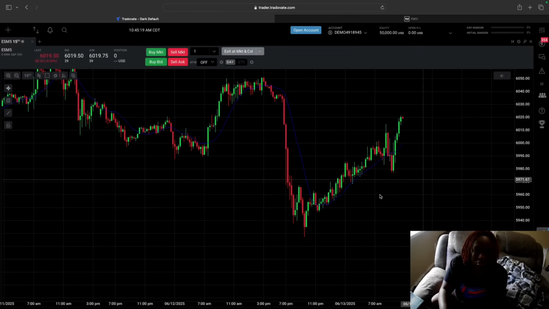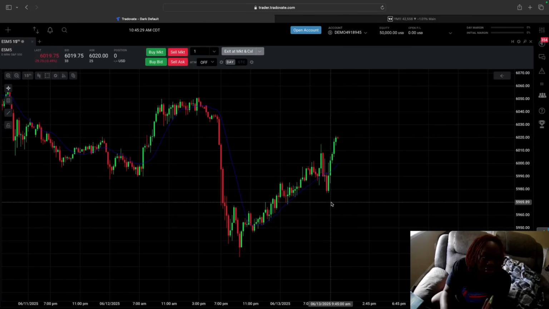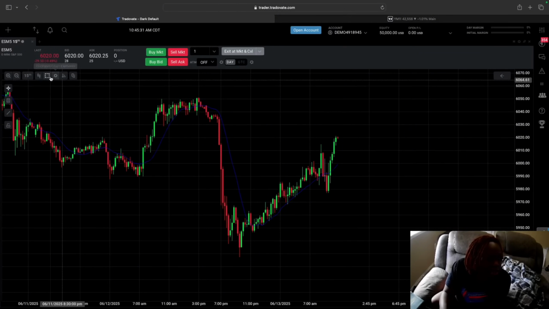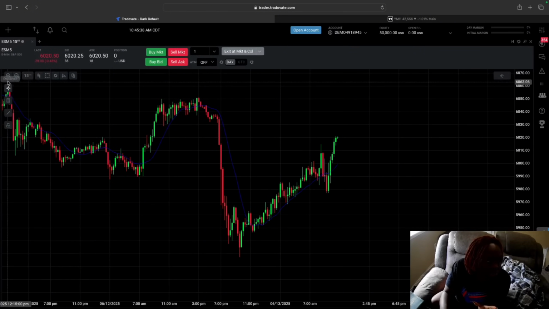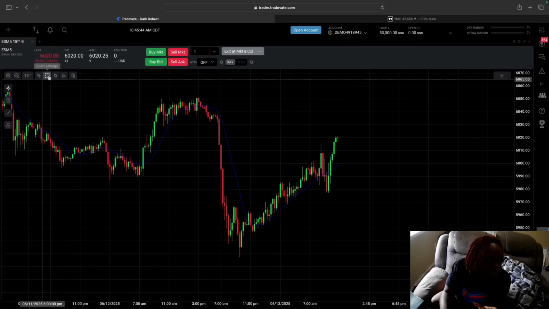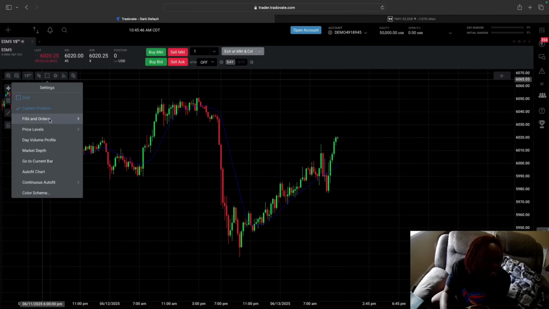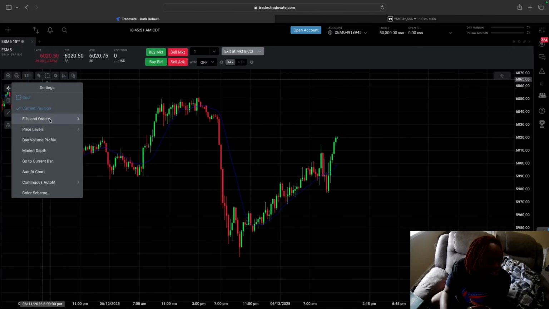Now, just a small little rundown with Tradovate. This wasn't really a tutorial or anything like that, but I will just go over a couple things. So you have, again, over here in this left hand side really everything that you need when it comes to the chart. You got your chart settings. Oh, this is important. So fills and orders.